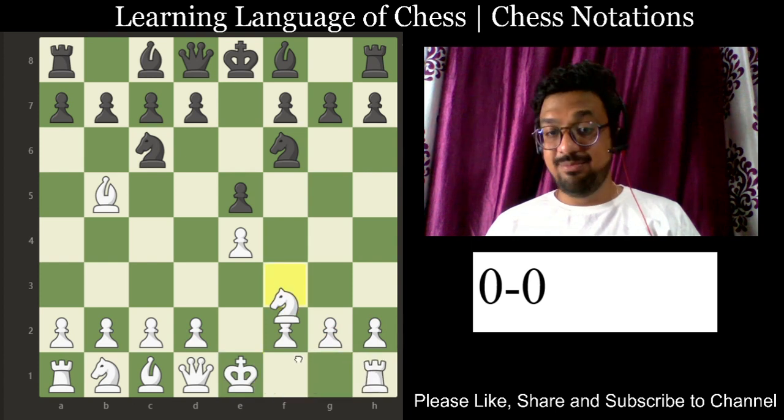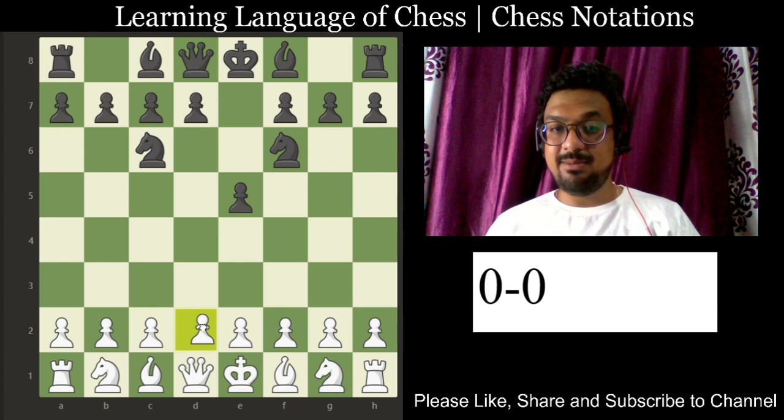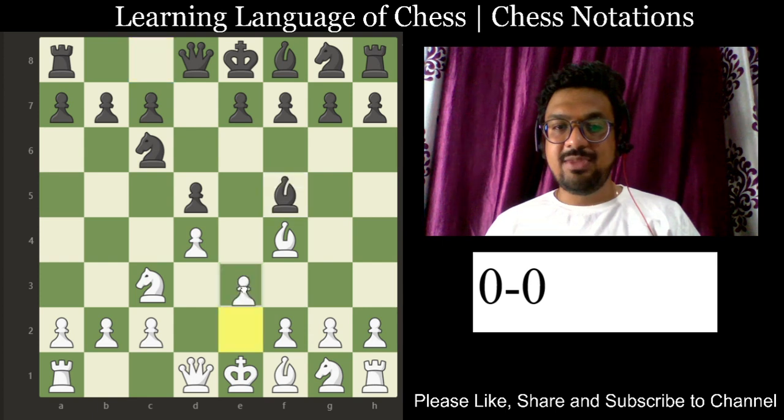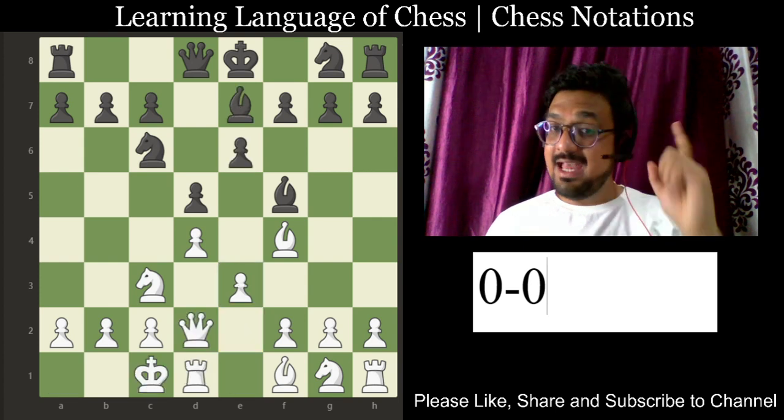But if you castle the king on the other side, for example, you play d4, d5, knight c3, knight c6, bishop to f4, bishop to f5, and you go with e3, e6, and you go queen d2 and bishop e7 and long castle. So in long castling, the king goes to c1 and the rook goes to d1, and it is written as 0-0-0.